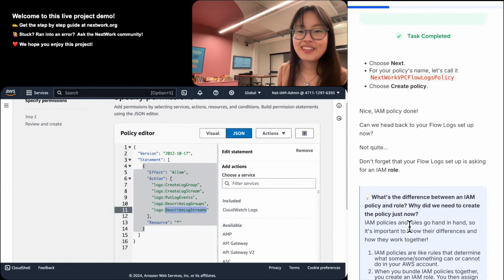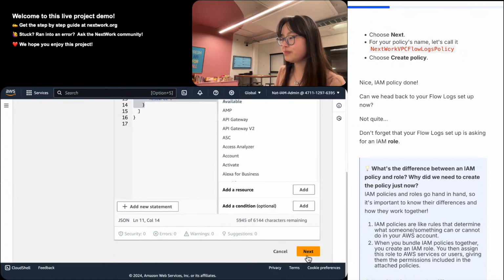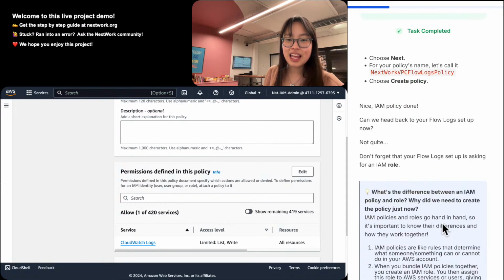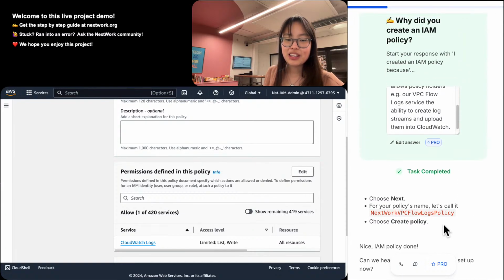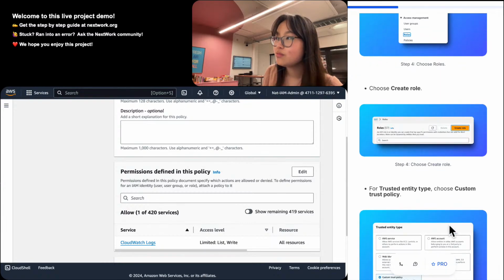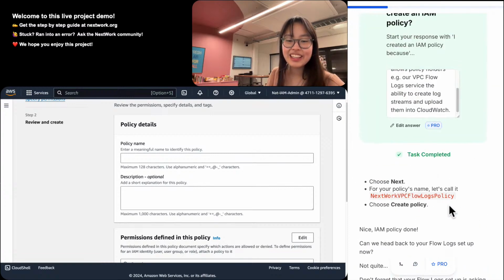Done. Very nice. Then we're going to choose next at the bottom of the screen. And then we're going to give our policy a name. What do we think? Is there a name that you like? We're going to call it VPC flow logs policy. Pretty nice and simple and straightforward, I'd have to say.